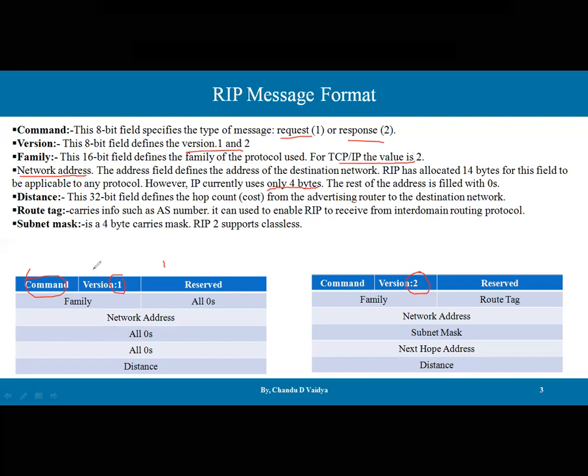So address, network address, then distance. It is a 32-bit field that defines hop counts, that is cost, from the advertising router to the destination route. So this is the distance, and this is the distance field.